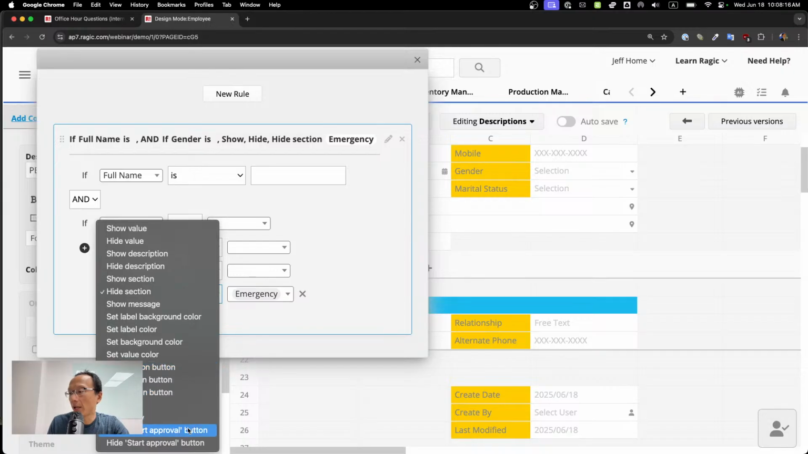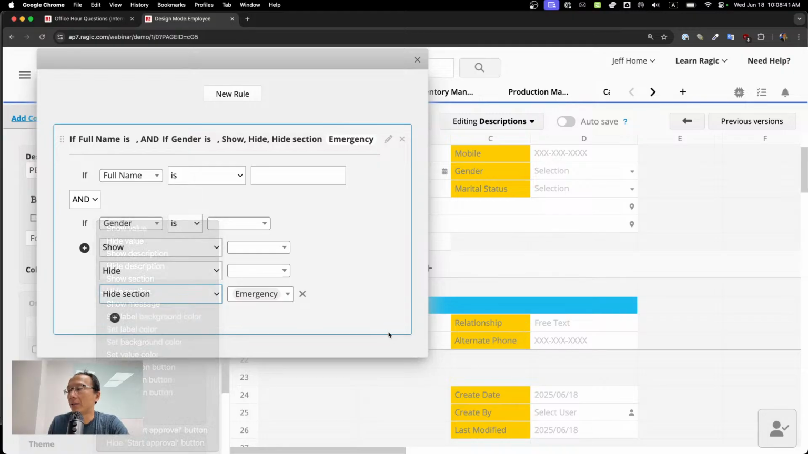Okay, and lastly, we have also given you the ability to decide if you want to show or hide the start approval button, according to certain field configurations. So you might have some field values there, and you don't want the users to ever run approval on that. So you will be able to sort of disable the approval process.